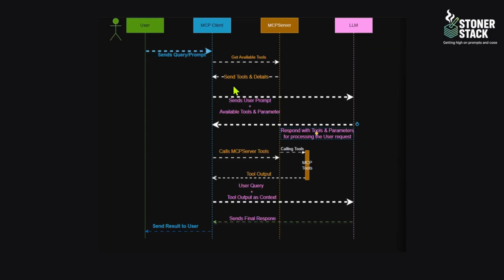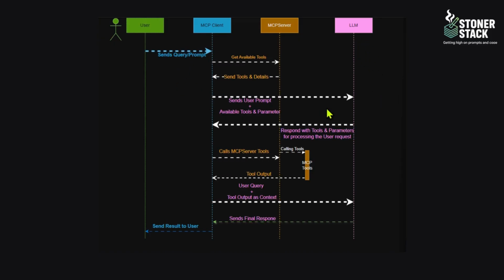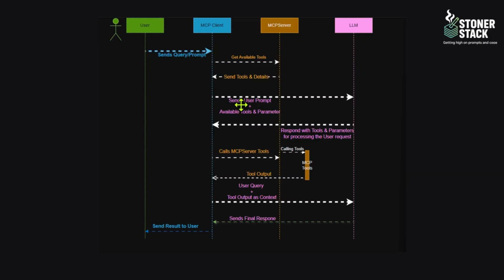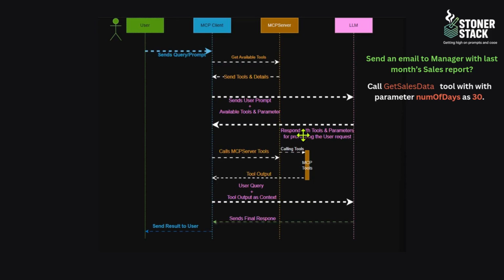Now, here is the interesting part. The MCP client sends the user's query along with this list of tools to the LLM. This allows the LLM to analyze the request and intelligently decide if it needs to use any of the tools to fulfill the user's request. The LLM then sends a response back to the client specifying which tool to call and with what parameters.